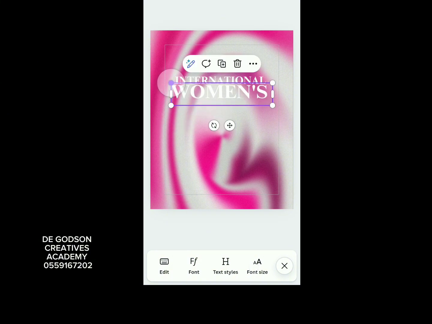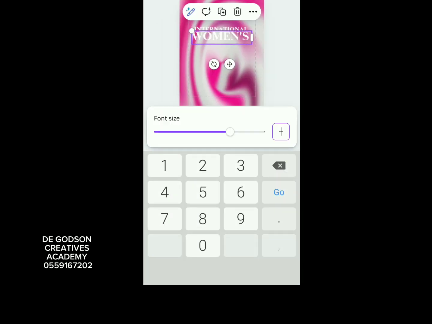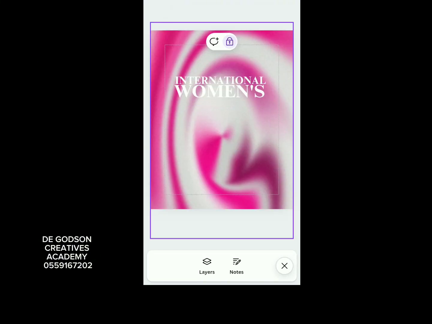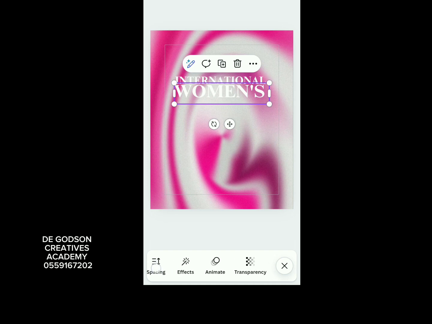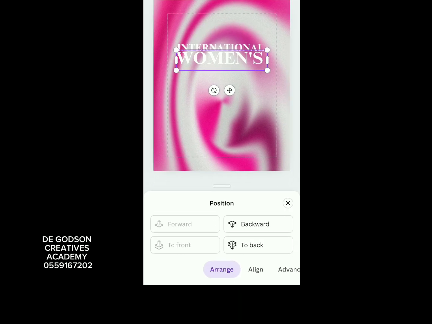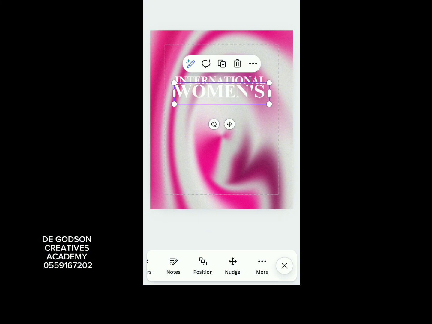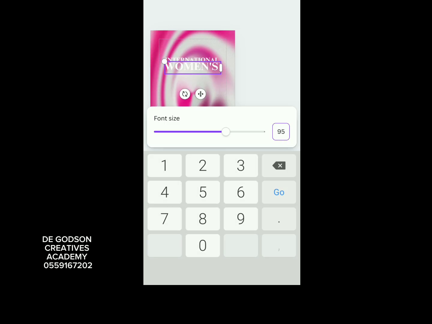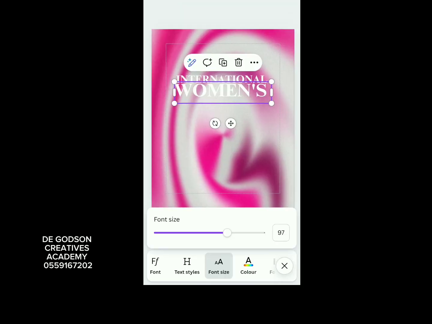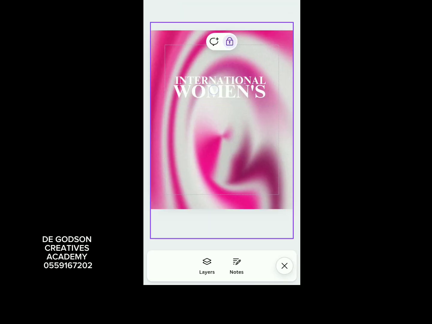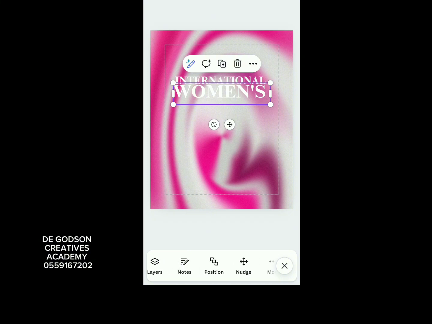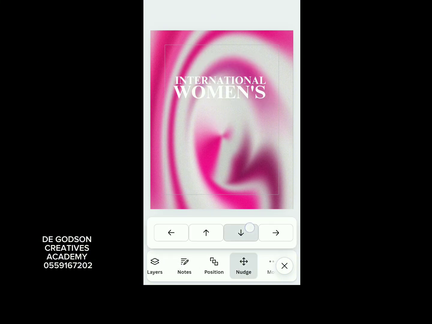We can simply come to font size and see the size of it. The size here is too much. Let's make it 95. Now let's have it here. Very good. We can come to position again, come to align, and it's already centralized. Then we have to increase the font size a little bit. We can make it 97. All right, and then it's aligned well. Now let's come to nudge and bring it down a little bit. Good. And then let's close here.